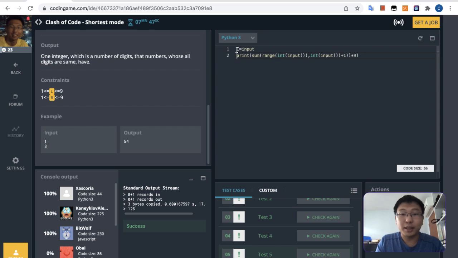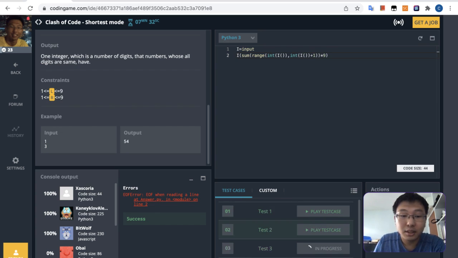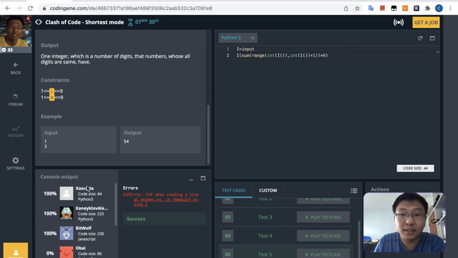I remember you can even do this in Python. You can do an input and then use the print statement as an input prompt, which is invalid in most cases, but for Clash of Code you can do this, and this will help you shorten the code by a lot. So this is probably Zscora's code. It's probably like this.